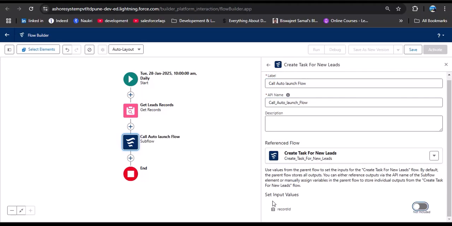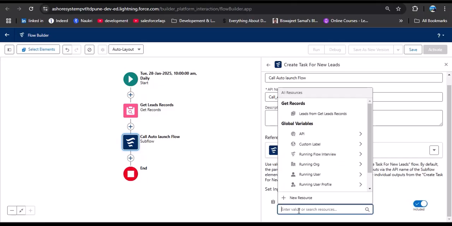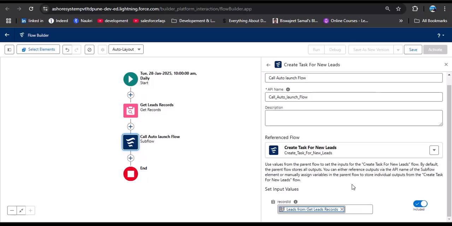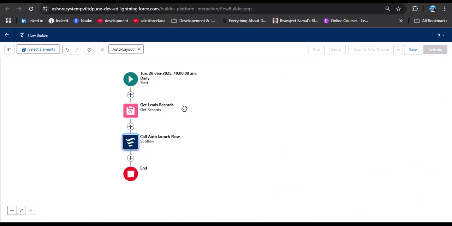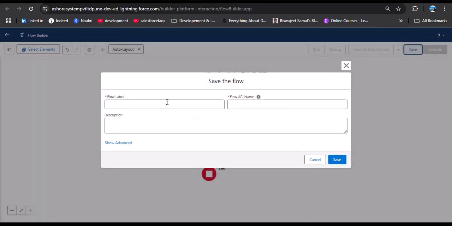Now here you can see we have set input values. This variable we created in the Autolaunched flow. As I enable this, here we need to provide the leads that we get in this schedule trigger flow. In this get records element we fetch all the leads which were created yesterday. As you click on this, you can see leads from get leads record. Here I am providing this, and then simply close this one. Now we are ready to save this flow. For that click on save.